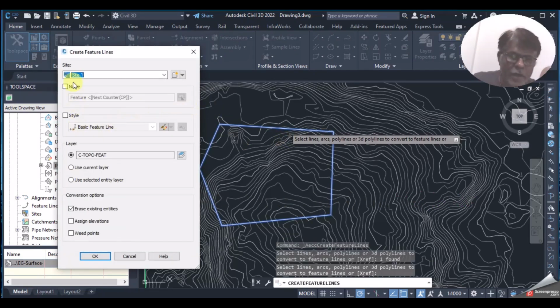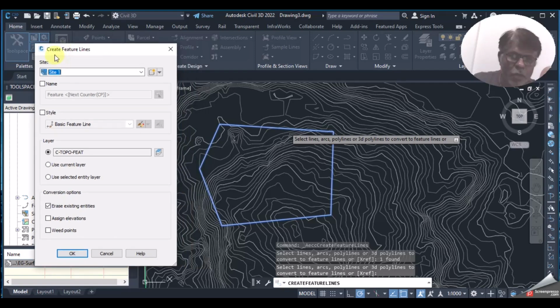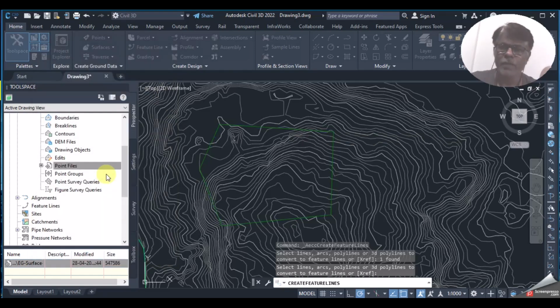Once I enter that, I get this dialog box here. I'm going to rename this feature line with FG. That is a finish ground. I'm considering this as a finish ground with which I'm going to create the volumetric surface. Okay, with respect to that, I'll say okay.